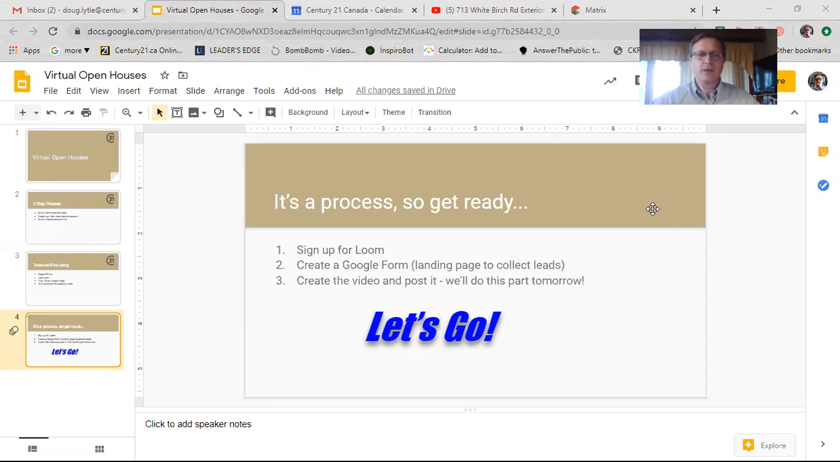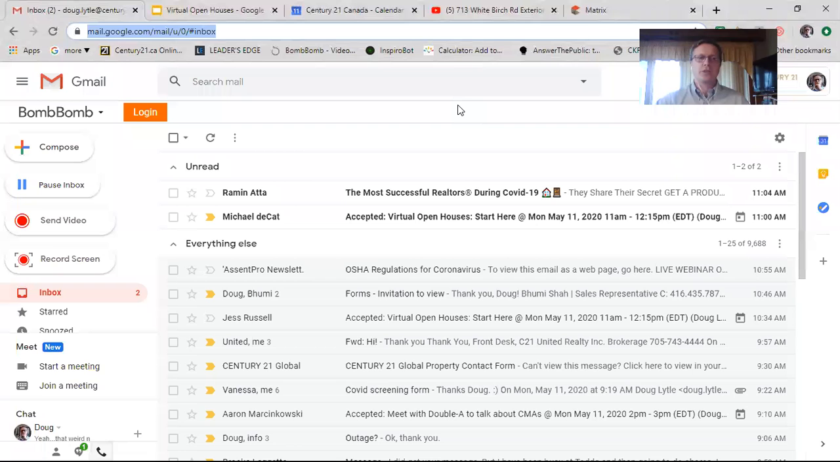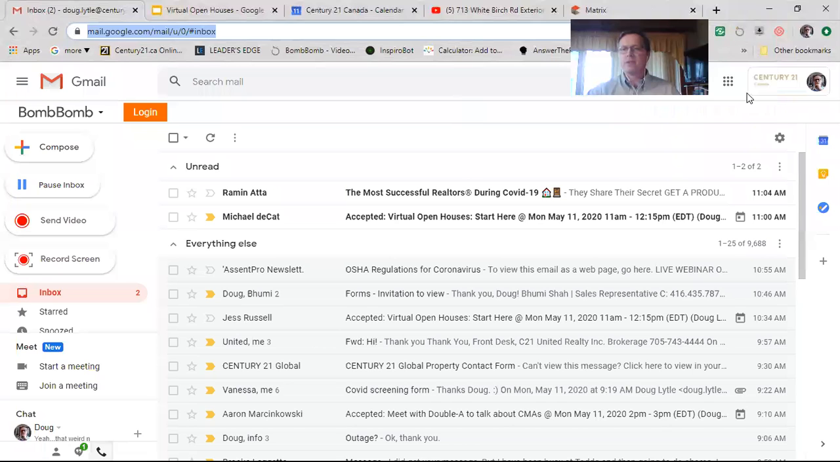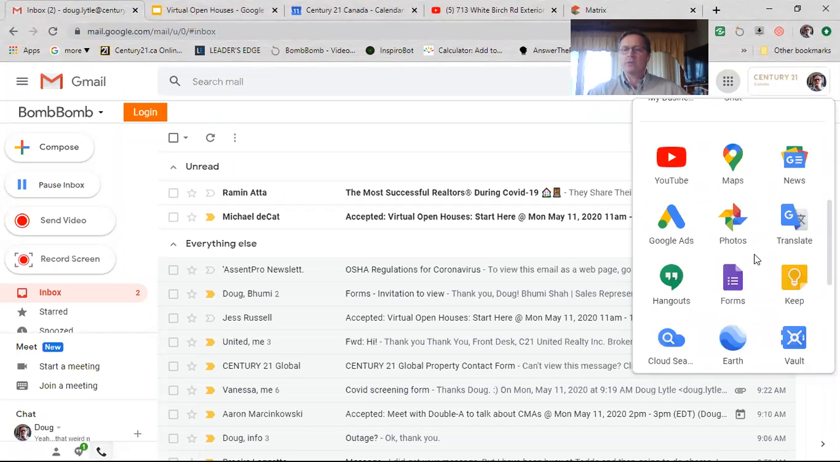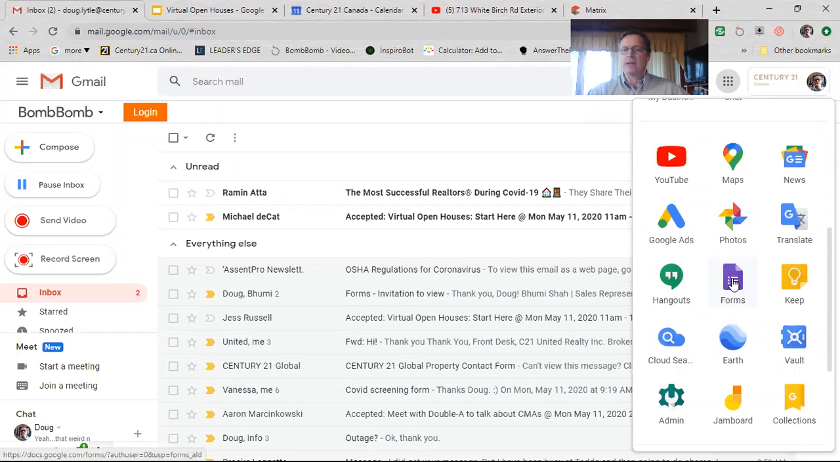Okay. So Google Forms. Google Forms are a little bit tricky, but they're not too bad. So you're going to go to your Century 21 Gmail account. You're going to click the waffle right here. Okay. And then we're going to scroll down a little bit until we find Google Forms. And it's that purple icon right here. Okay. So I'm going to click that.